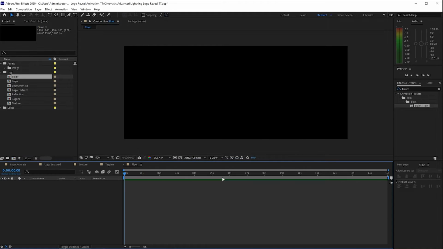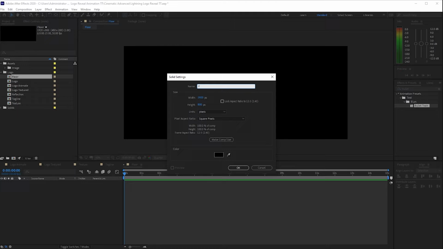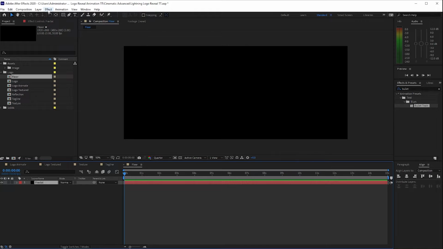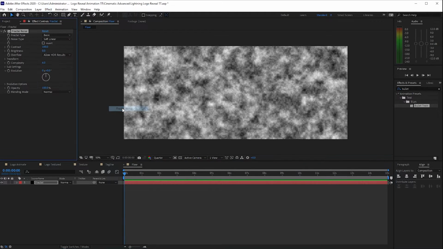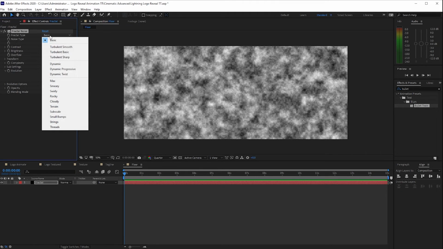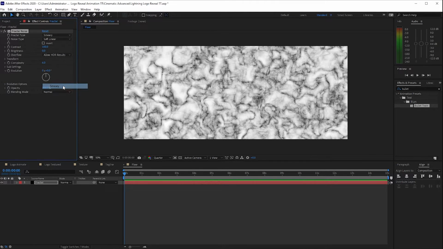Click OK, go to layer, create a new solid, name it fractal. And I will click OK. Right away, I will go to effects and presets, go to noise and grain. I will apply fractal noise. I will change the fractal type to Ismeri. Change the contrast to 298.